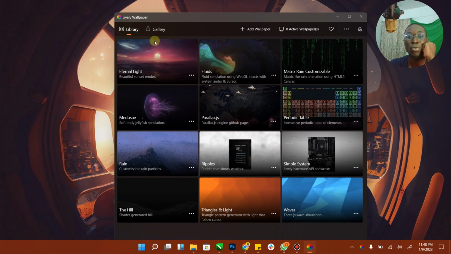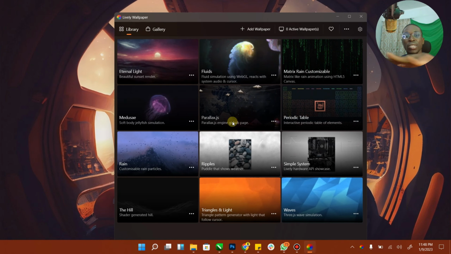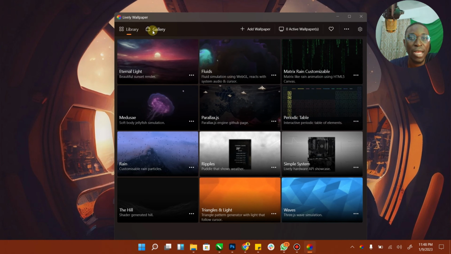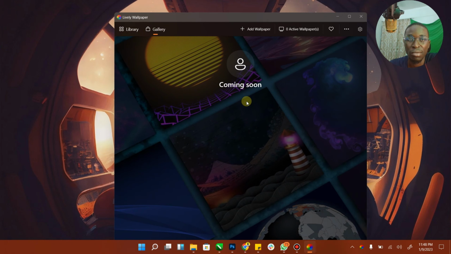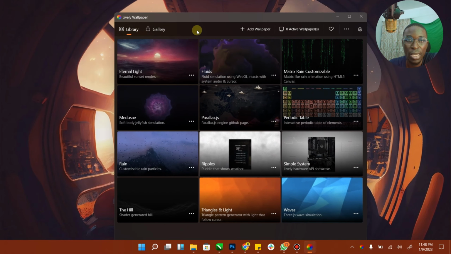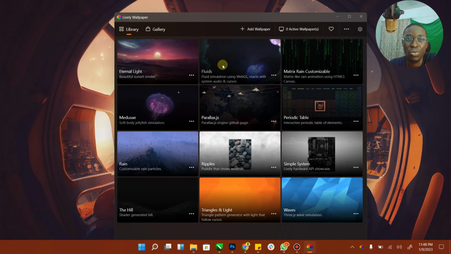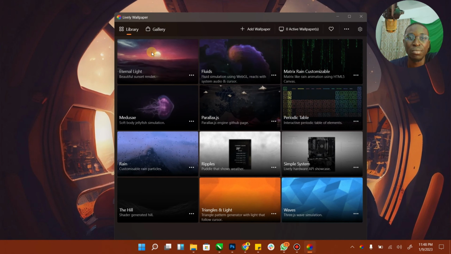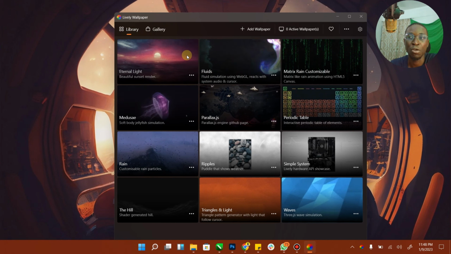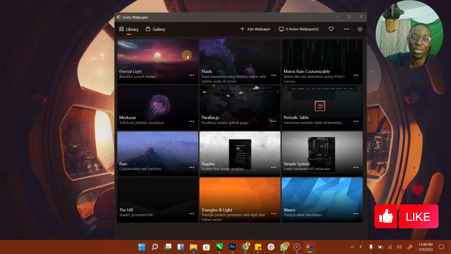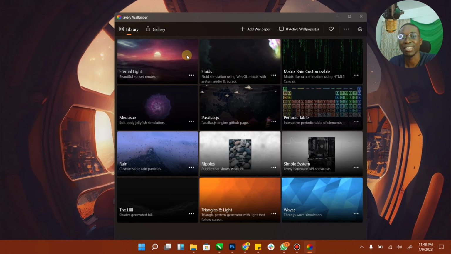Now the moment you open it, you get to see all these animated wallpapers that come directly with the software. This is your library. The gallery is currently not available, so the library is where you have all these animated wallpapers. We have this Eternal Light, and so I'm just going to pick one. I love this vibe of the ocean with the sun just in the background, just like the recent animation I did.